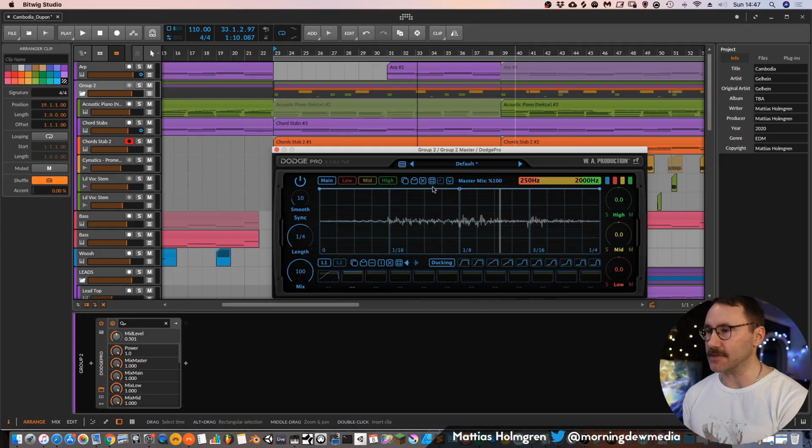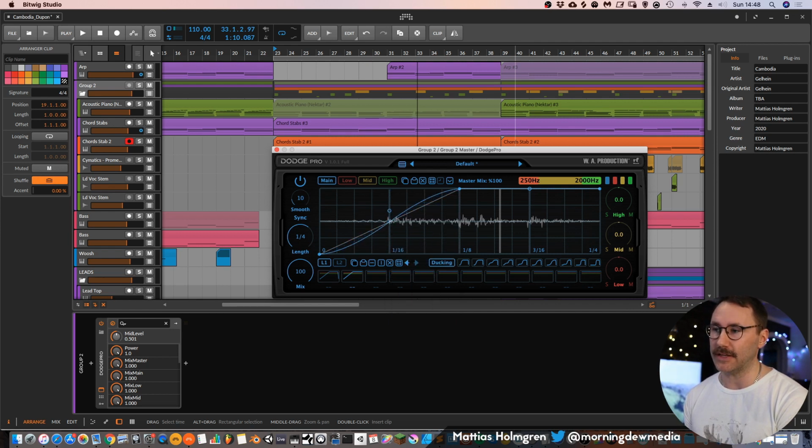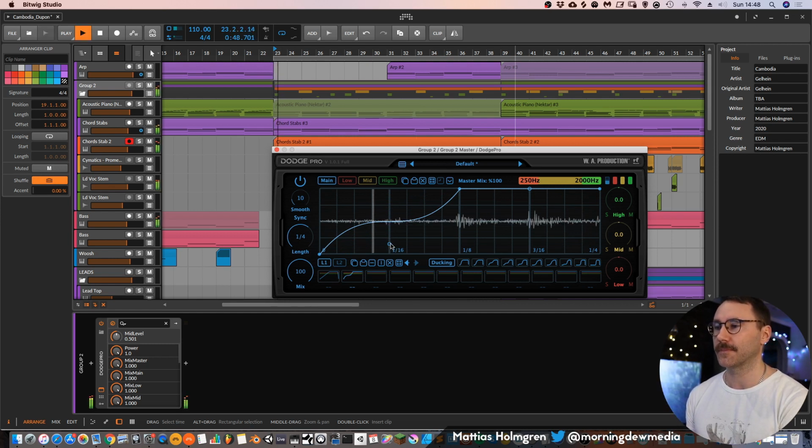Okay, so let's look at the buttons here in the interface. And if we set up a curve, something like this, just a general sidechaining curve, you can right-click on the nodes and select the kind of curve that you want to have for these curves. So on this one, it's a double curve. That means that if we drag this middle adjustment node upwards, we will get this kind of S-curve. And we can drag it downwards to get an inverted S-curve.